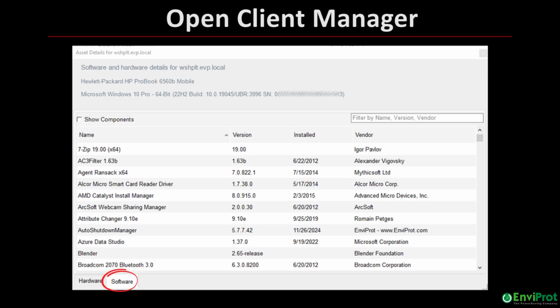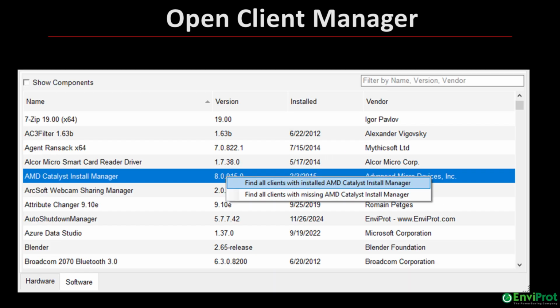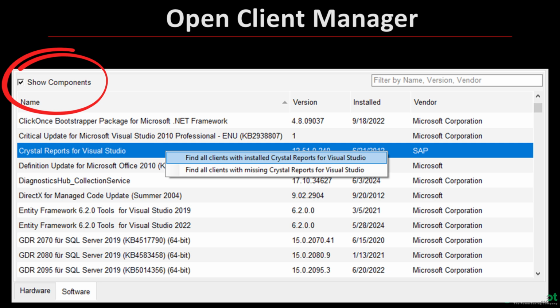In the Software section, you can browse and search for any relevant software packages installed on this PC. By right-clicking, you can also view all other PCs that have this software installed, or identify clients that don't. Click on Show Components to inspect the software components. These are not typical software packages, but rather hotfixes, add-ons, and critical updates. Identifying outdated or missing components is crucial for both security and efficient power consumption.